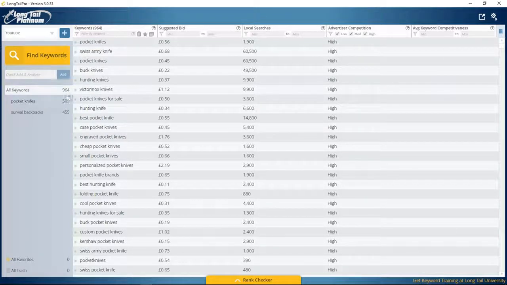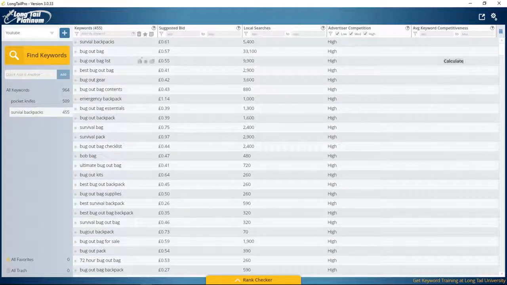Okay, so now as you can see we have a load of keywords, 964 to be precise. We have 509 pocket knife keywords and 455 survival backpack keywords. Now as you can see we're on all keywords. If we want to just see the pocket knife keywords we can click on it, and it's just going to show us the pocket knife keywords here, and then obviously the same thing for survival backpacks. Now at the minute I'm just going to focus on the pocket knife keywords.